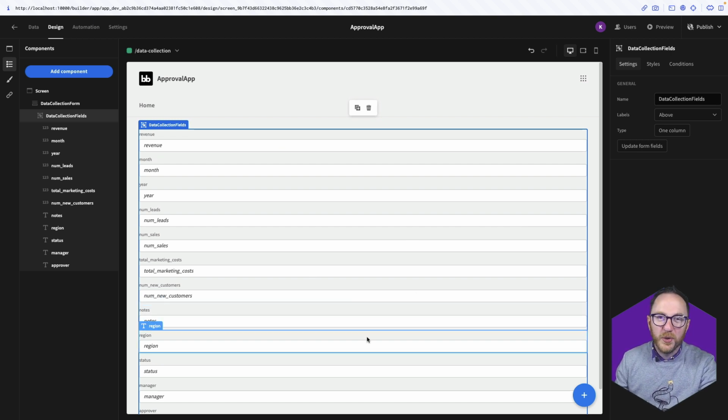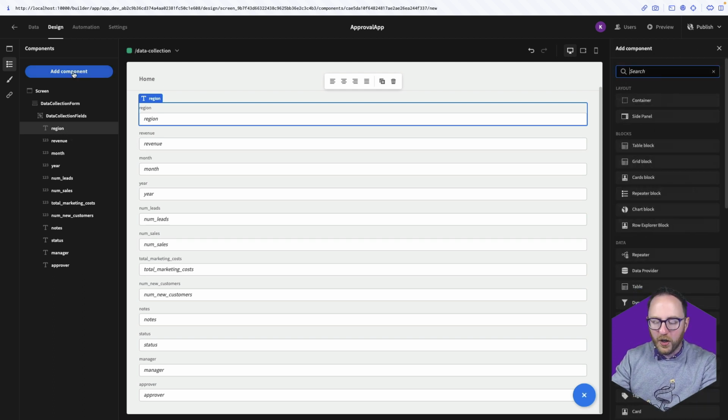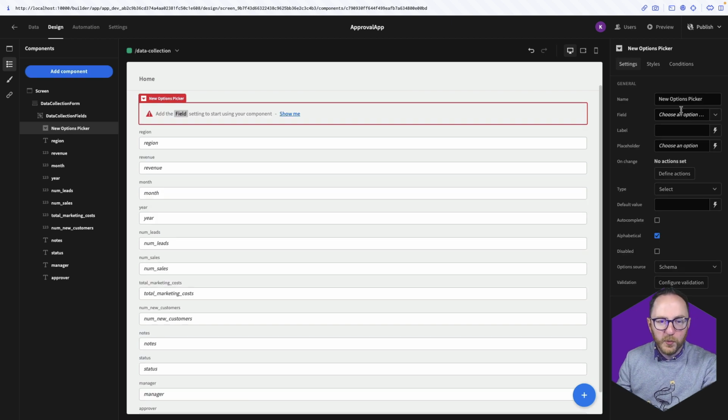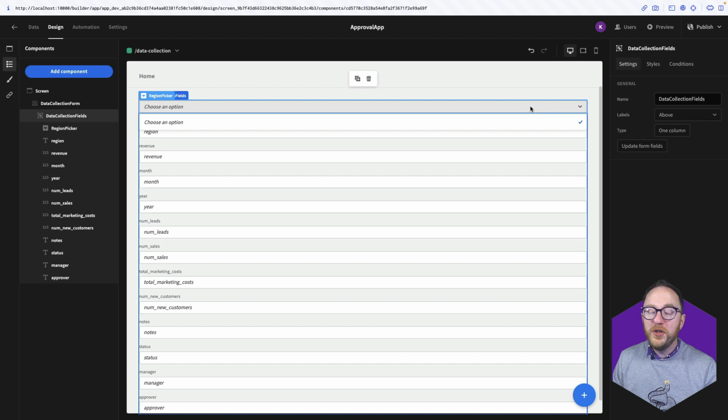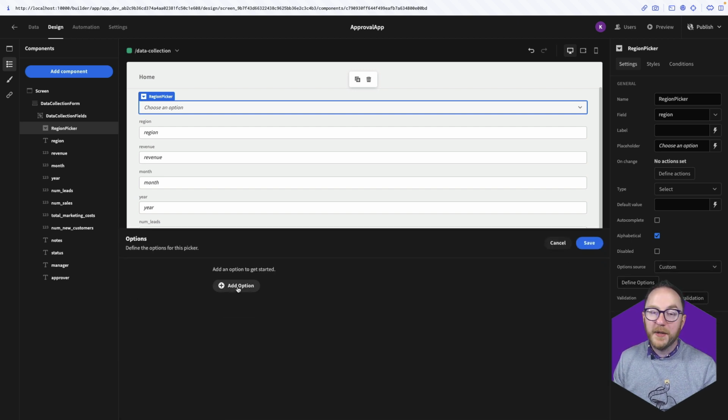I want to reorder these, change some of these fields and sort that out. So I'm going to move region to the top and I want to change this. Instead of being a text, I want to change this to be an options picker. So it's going to be my region picker and it's going to be for the region. Now there are two approaches to be able to provide this option picker with options. The first is I could provide custom options, in which case I would add my series of options with labels and values which are allowed to differ.